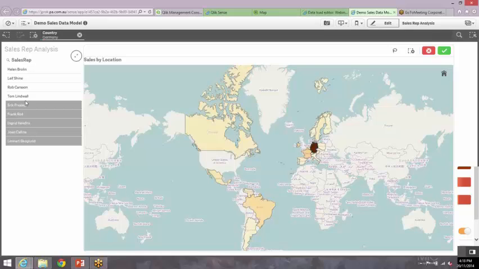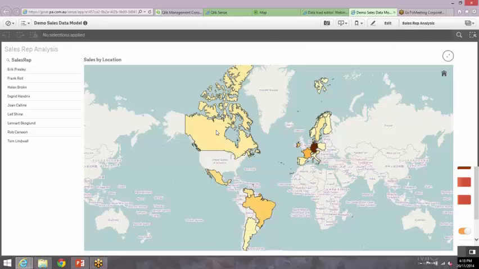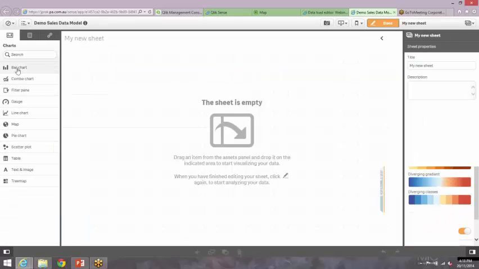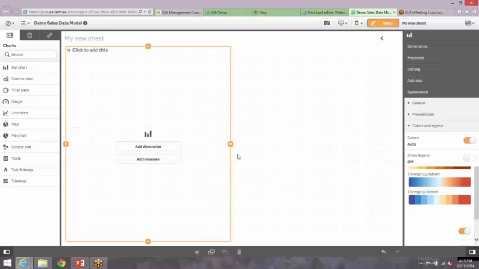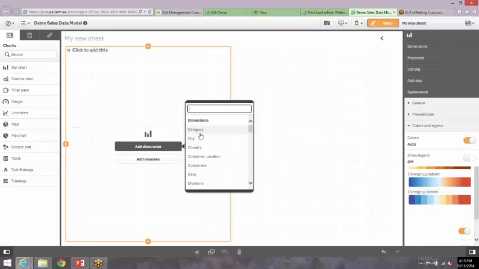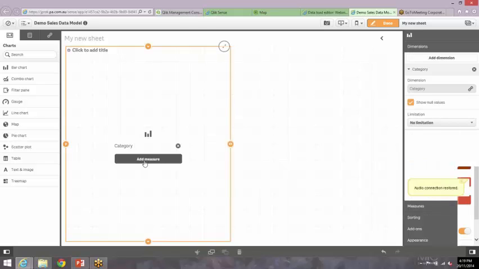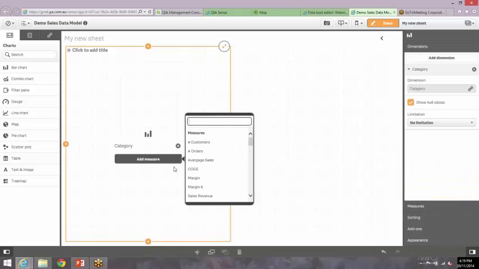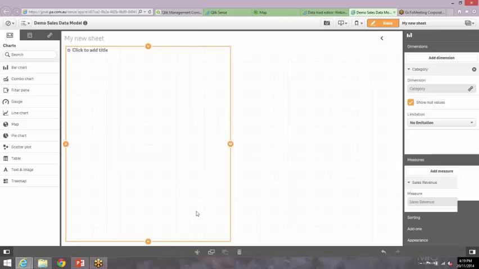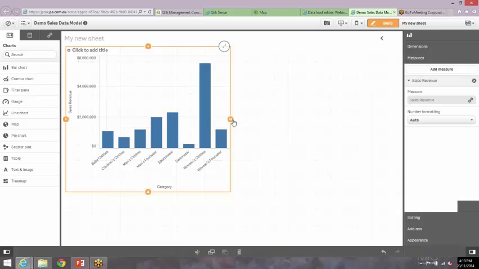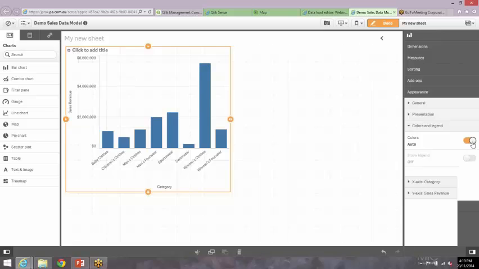Okay, so I've created this, but I really want to do a little bit more. So all I do is just add a new sheet, just keep it called my new sheet, and I can start adding additional information here as well. So let's create something that we all love. It's a bar chart. Under the dimensions, I'll add a category, for example, and under the measure, I can drag and drop, or I can make a selection. So maybe we'll just pick sales revenue, and I can start resizing things a little bit and playing with the appearance. So I can say, well, let's make my colors again based on my measure.